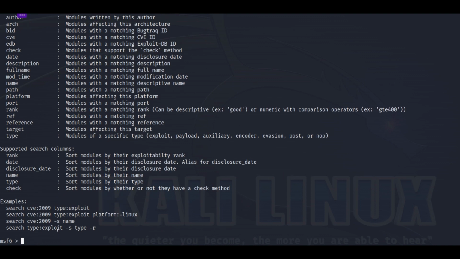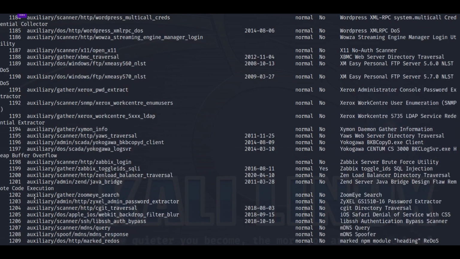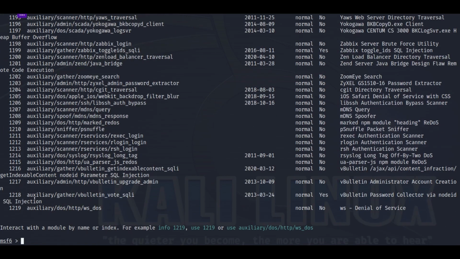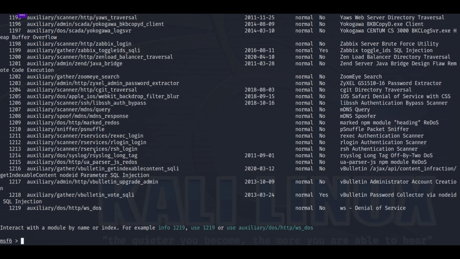So I could search for a specific type. Let's search for our auxiliary modules, and we actually want to do that as a type, so we'll do type auxiliary, and then it produced a list of 1,219 different auxiliary modules. Maybe we want to refine the keyword here because maybe we're looking for something specific and there are a lot of different modules here. So maybe let's sort it.